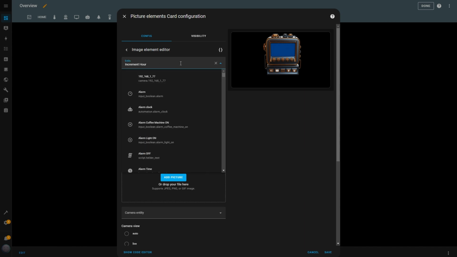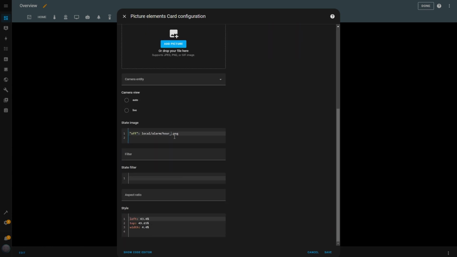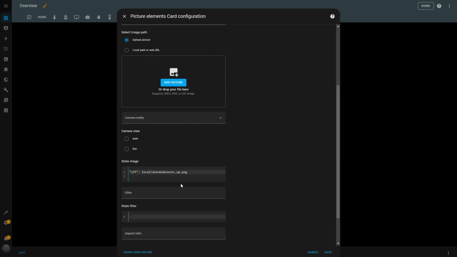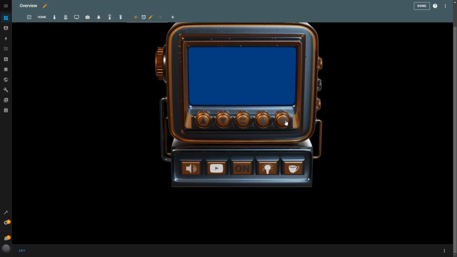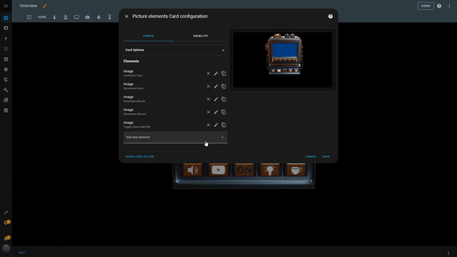That looks much better. For the other buttons, I'll duplicate the first one to save time. I'll change the entity to decrement hour, give it the same name, update the image path, and adjust its size and position in the style box. I'll repeat these steps for the other alarm buttons: increment minutes, decrement minutes, and toggle AM/PM. Now the buttons are working, but we can't see their effects just yet because there's nothing displayed on the alarm clock screen. That's what I'm going to set up next.